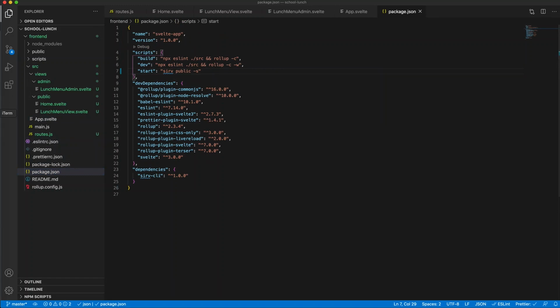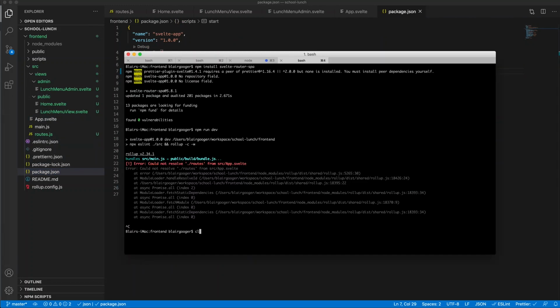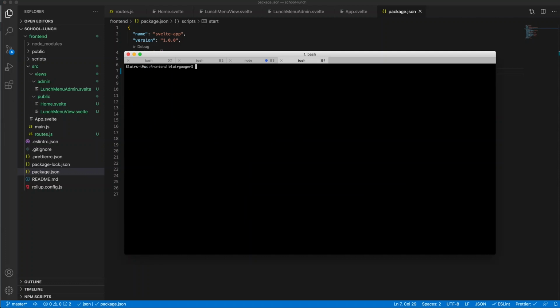Okay, now let's give this a try. If you already had your app running, you can hit Control-C to stop it and then start it again. I'm going to start mine up with npm run dev, and then let me open this up in the browser.